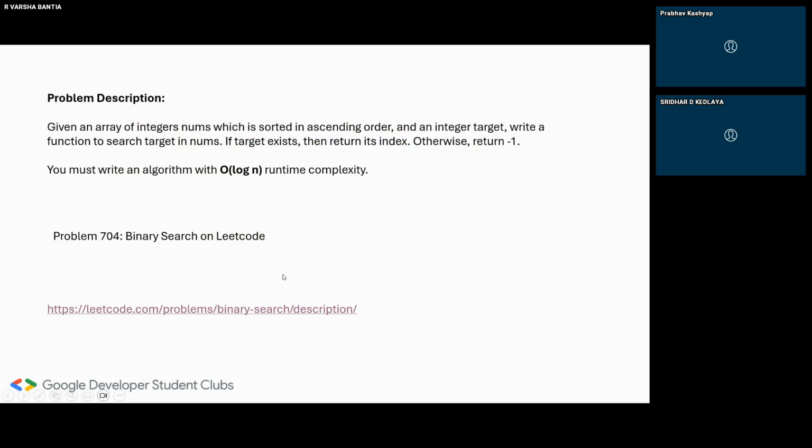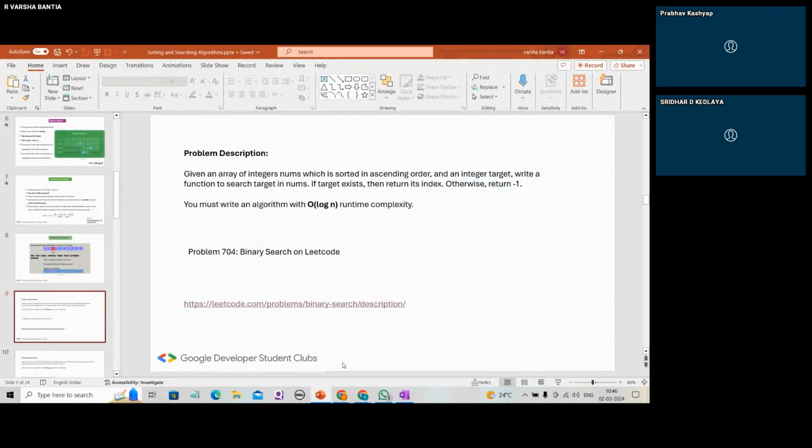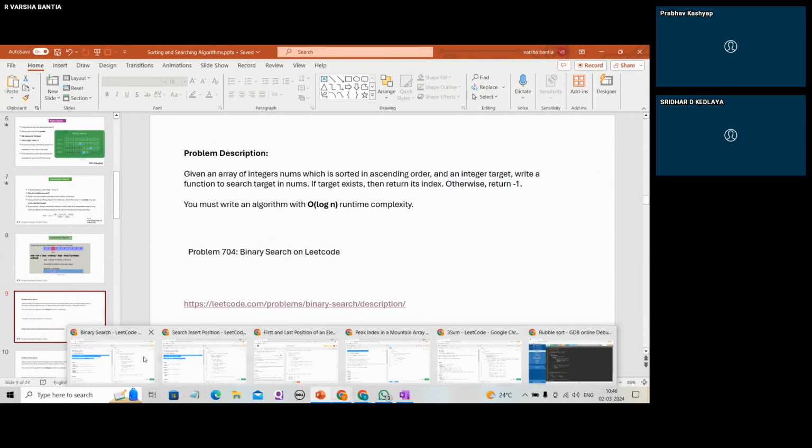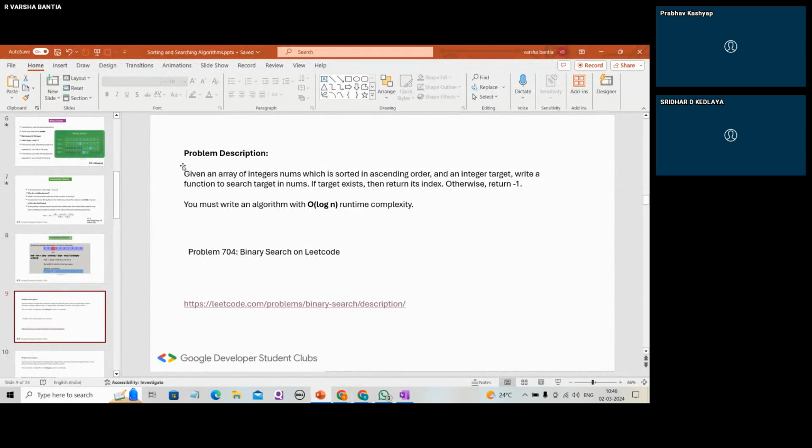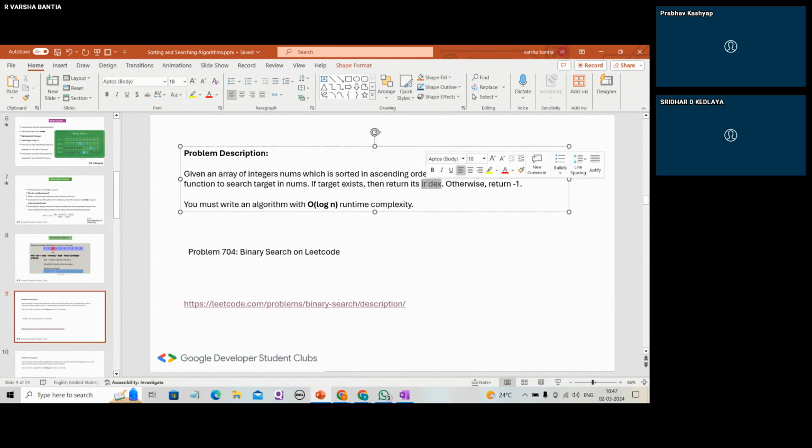We saw the working of linear search. We'll just see how binary search works quickly. It's very easy. Now see here. Given an array, it is a Leetcode question. Given an array of integers nums, which is sorted, it is already sorted. Remember, if it's not sorted, you have to sort it first. Which is sorted in ascending order. It is already given in ascending order. And an integer target. Write a function to search target in nums. If it exists, return index. If it doesn't exist, return minus 1.